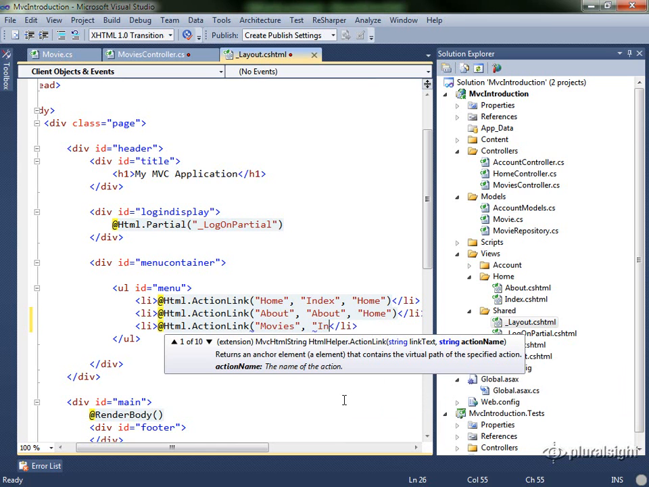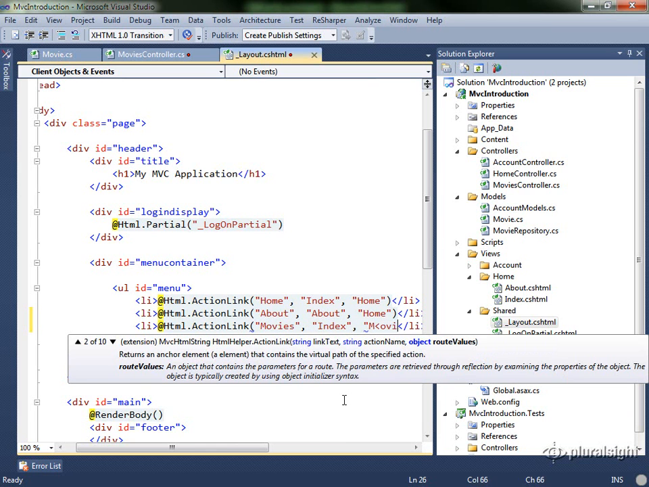So I want to reach the index action of the movies controller. And what the HTML.ActionLink does is essentially produce a hyperlink. It's going to produce an anchor tag, href equals, and then some URL that will be able to reach the index action of the movies controller. It's going to talk to the routing engine to figure out what that URL should look like. And it's making my life a little bit easier because I don't have to talk to the routing engine directly or call its API, and I don't have to hard code a link here.